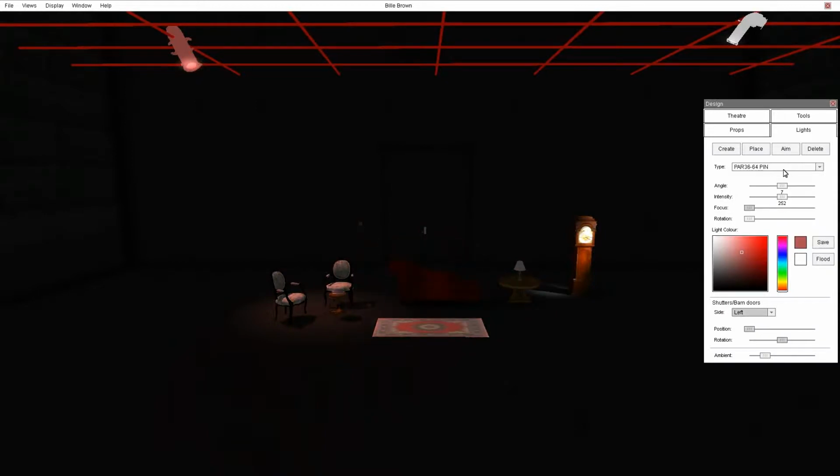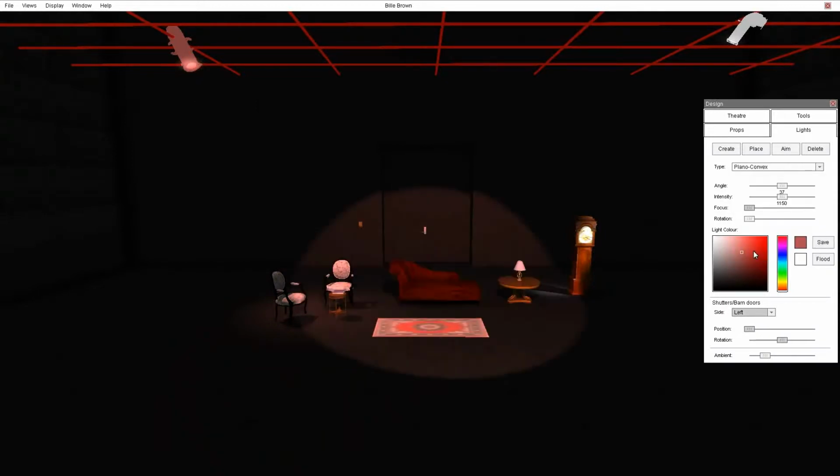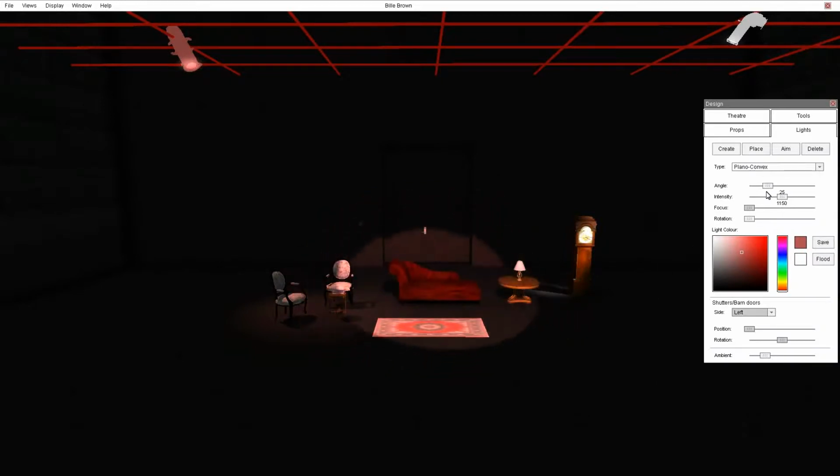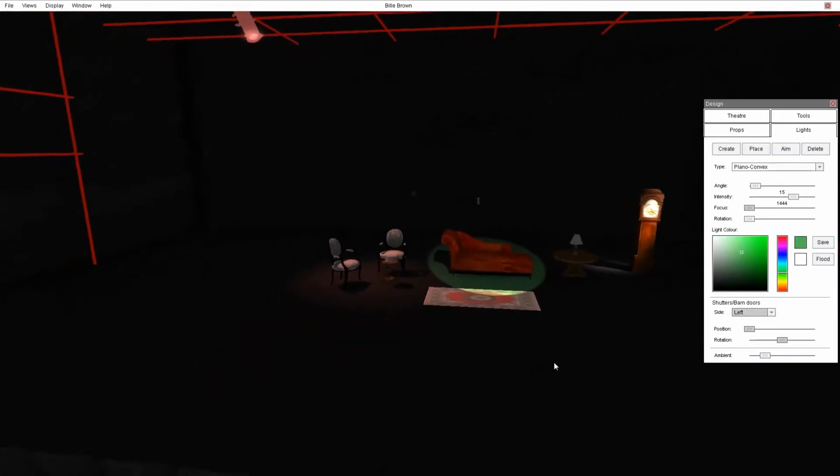So let's go now with a plano convex. Okay, so we'll decrease the angle a bit because we want to focus this one very much on the lounge. We'll bring its intensity up a little bit more, and of course we don't have any control over the focus on this one. And just for the sake of argument, let's give it a different color. Now you can also do things like overlap colors.